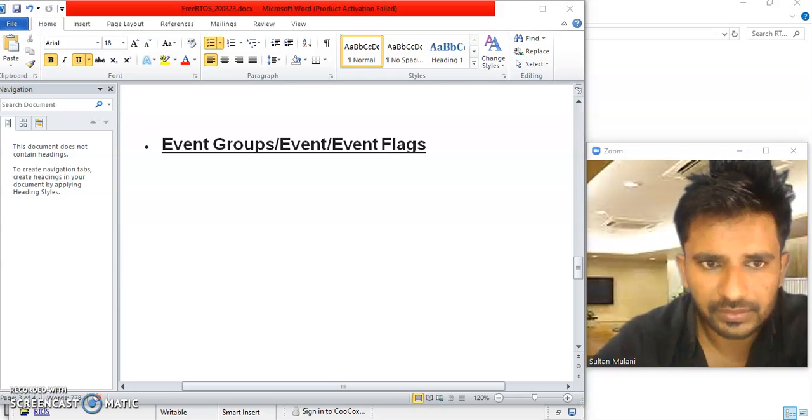Today we are demonstrating event groups, events and event flags. These events and event groups are very important for task synchronization in RTOS. Basically, events and event flags are single-bit values, just used for task synchronization with single-bit processing. But in an event group, we are able to process more than one event, okay?